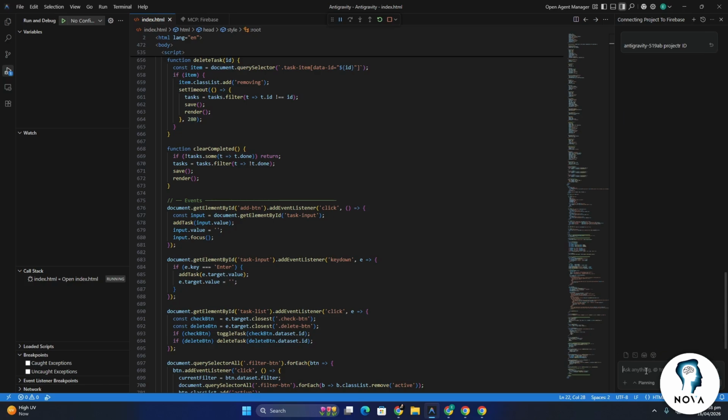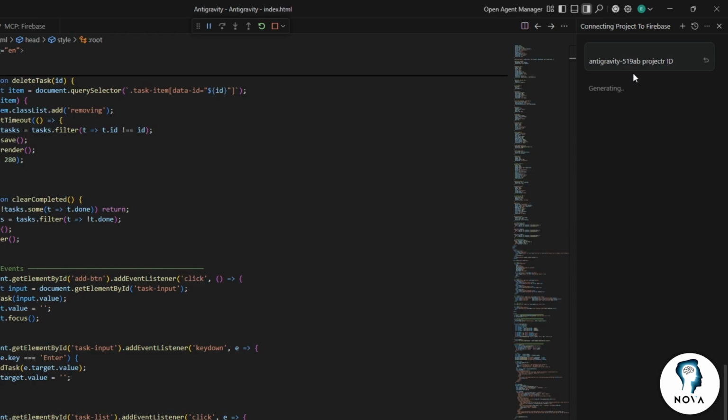Now the system will update your app to include login and sign-up features using Firebase. It will handle both front-end and back-end integration automatically. After this, test your app locally again. You should now see a login screen. Try creating a new account and logging in. Make sure everything works correctly.